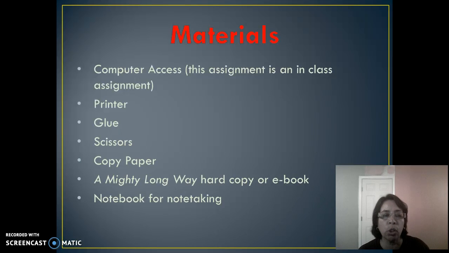You need a printer, you need glue, you need scissors, copy paper, the book, A Mighty Long Way, either hardcover or a copy or ebook. You need a notebook for note-taking.